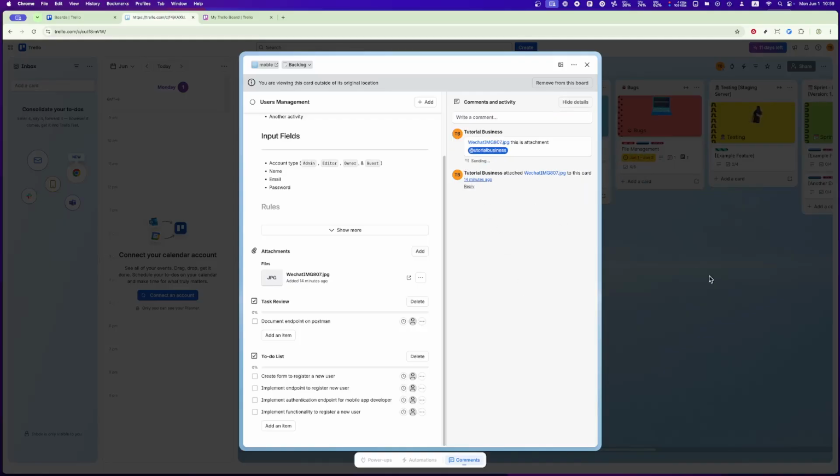Your comment will now appear in the card's activity feed, along with a link to the attachment. Take a moment to verify that your comment is visible in the activity feed and that it references the correct attachment. If you notice any mistakes in your comment or want to add additional details, you can edit your comment directly from the activity feed. Just locate your comment, click on it, make the necessary changes, and save the updated version.